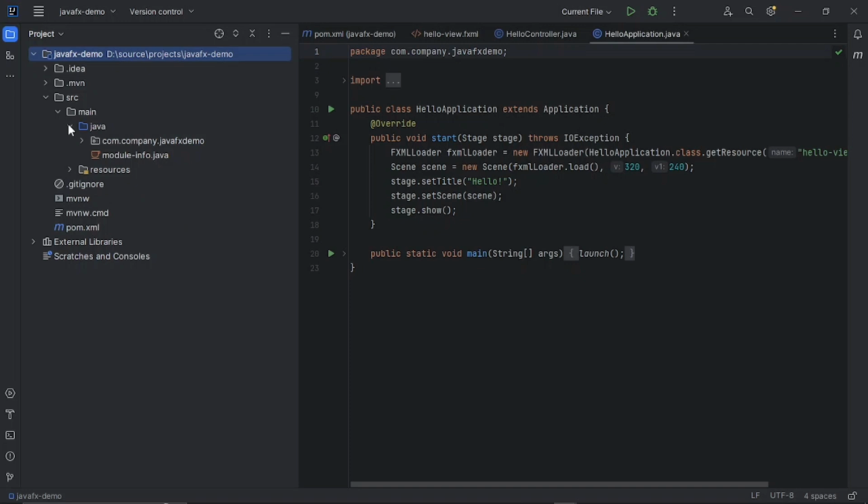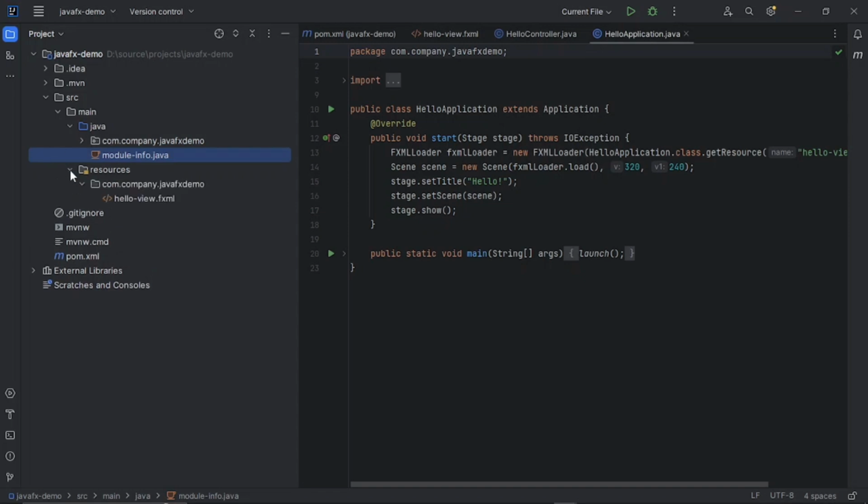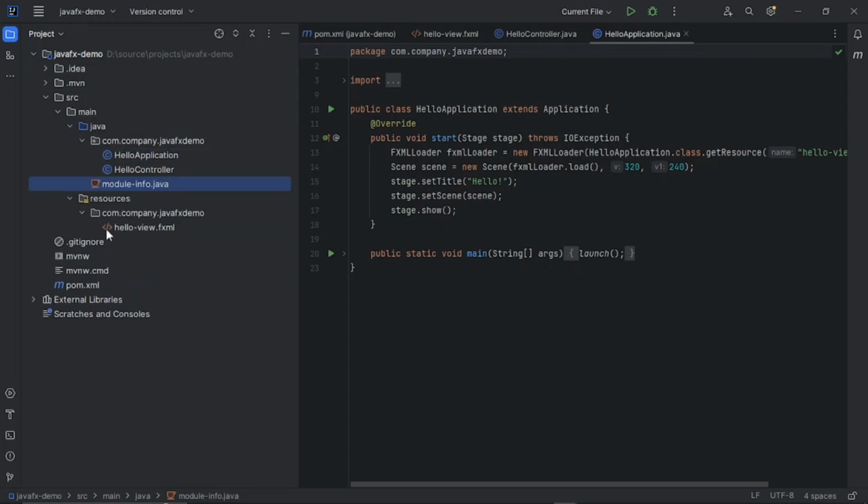In java, we have our module-info and our package. In resources, we have the place that will hold our FXML, and in java we'll have our controllers. An FXML works hand in hand with a controller. An FXML is like the front end in a web application, and a controller is the back end that brings the front end to life and makes it dynamic.